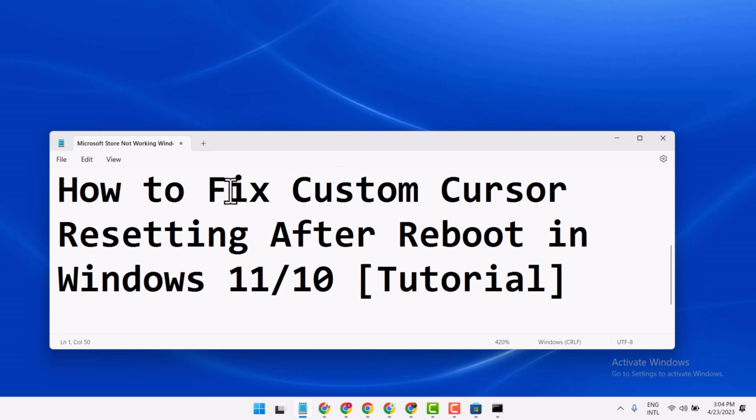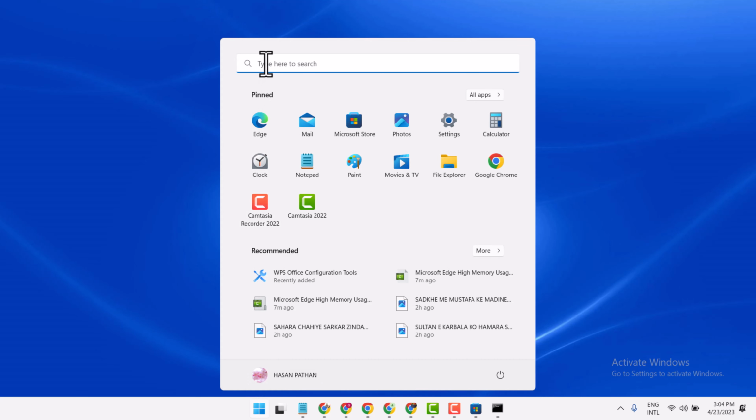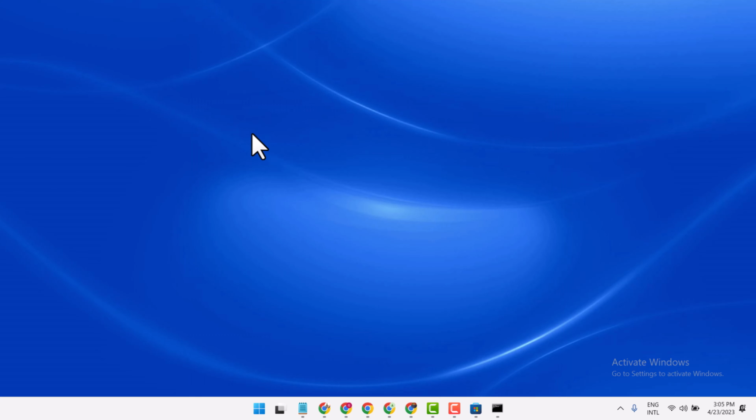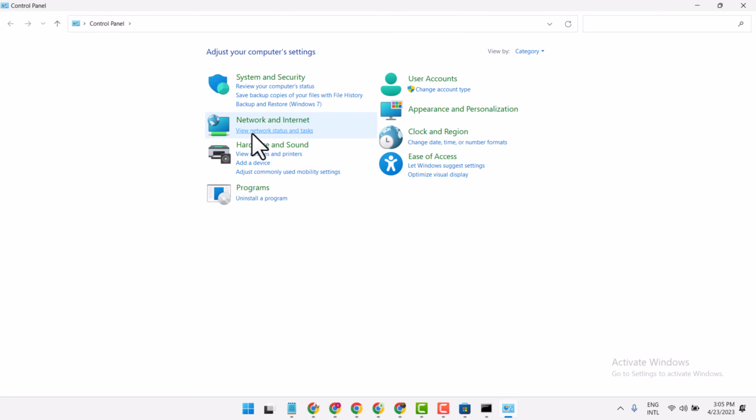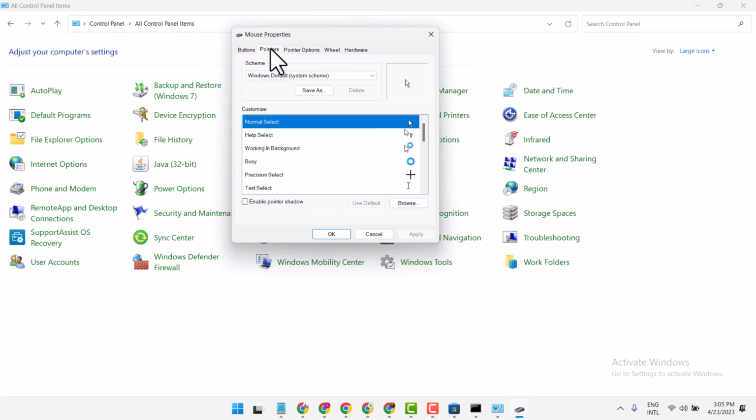In this video, I will show how to fix custom cursor resetting after a reboot in Windows 11 or 10. So search Control Panel. Now select large icons, and here guys you have to click on mouse, then click on pointers.